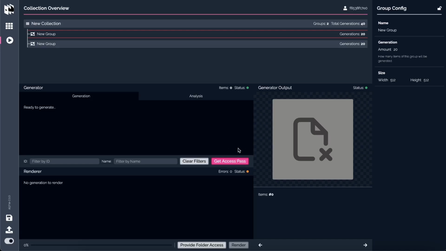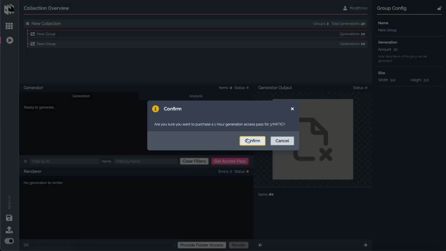So how it would work, this is driven on a smart contract on Polygon. So you would just go and get an access pass, and it's really not expensive. It's going to be like 3 Matic. I'm still figuring out the price, but it will give you an hour access to generate so that you can make changes, regenerate, and try different configurations as well for 3 Matic. And I don't think that's bad because it's literally under $3.